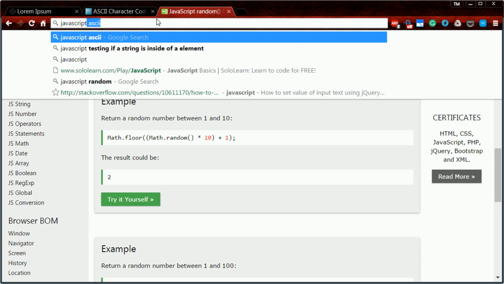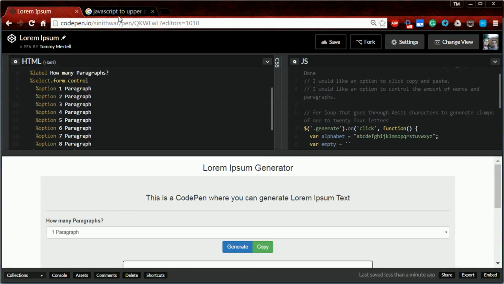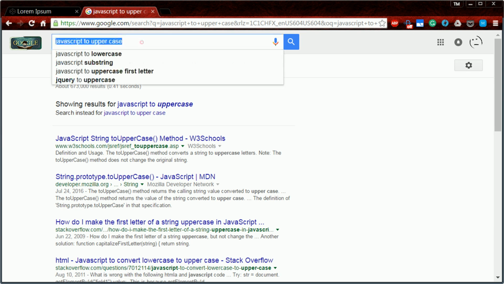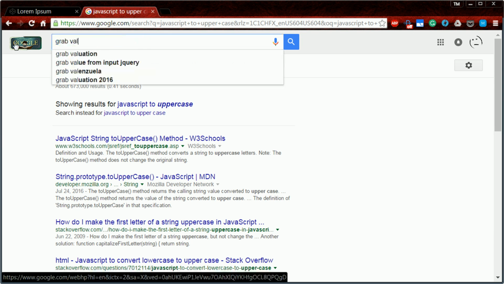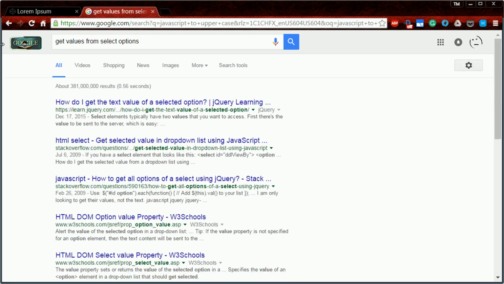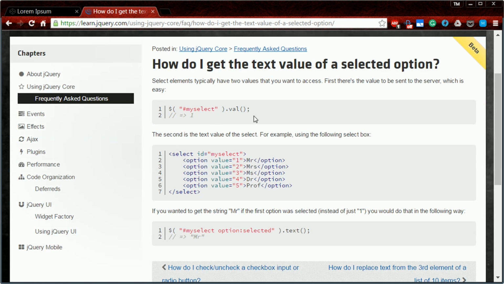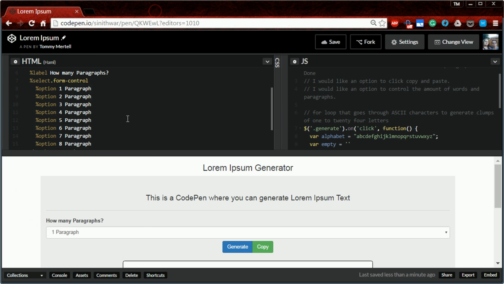JavaScript lower to capital. 10 minutes later. Grab values from options. How do I get the text value of a selected option? Val. Val. Okay.